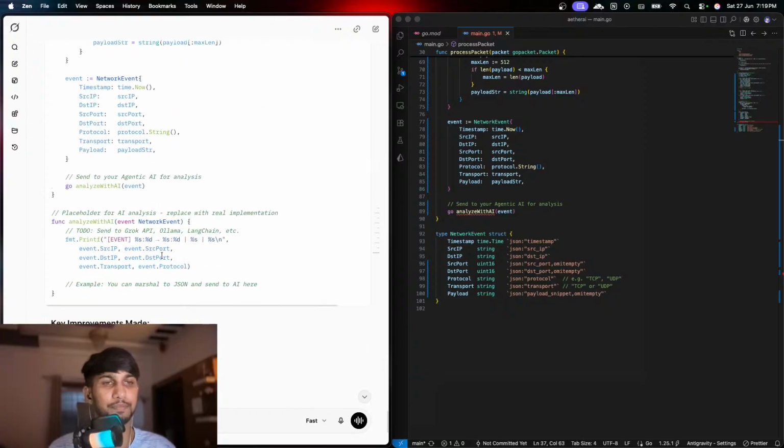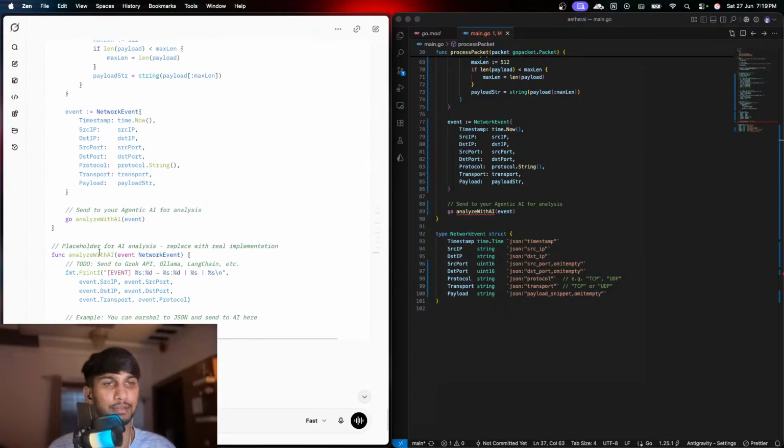And we need a placeholder. Okay, so analyze with AI, network event, function event. Then you can marshal to JSON and send to AI here. Oh, okay. So I'll be needing a separate AI server which will be listening on the... No, actually not a separate AI server. I'll need a separate backend which will open an API, and on that API we can send this JSON data. Okay.